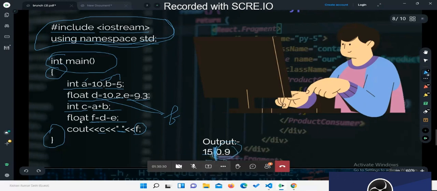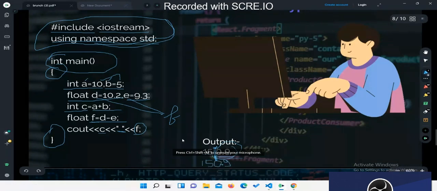If I haven't used float, if I have used the int data type, then there is only 0, not 0.9, because 0.9 is the decimal part, and int ignores the decimal part. The characteristic of float is to store the decimal part also, and the characteristic of int is that it stores only the integral part, that is zero. Int stores only zero here, but float also stores the 0.9.